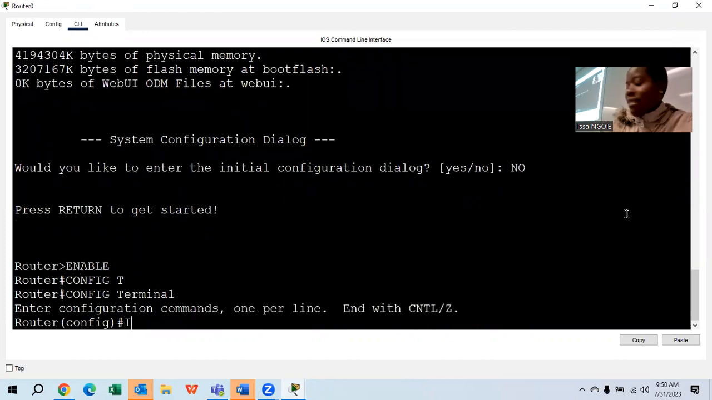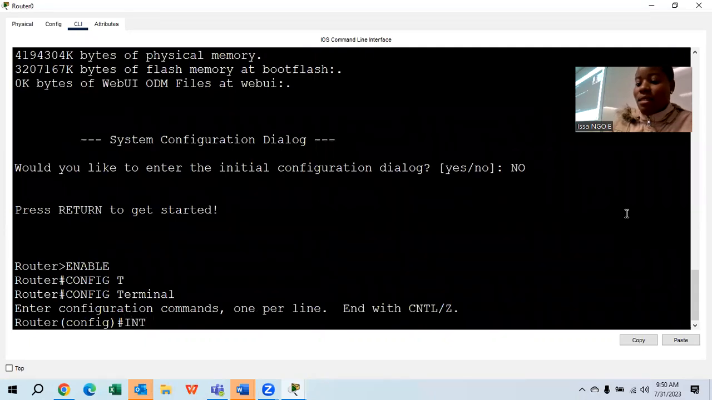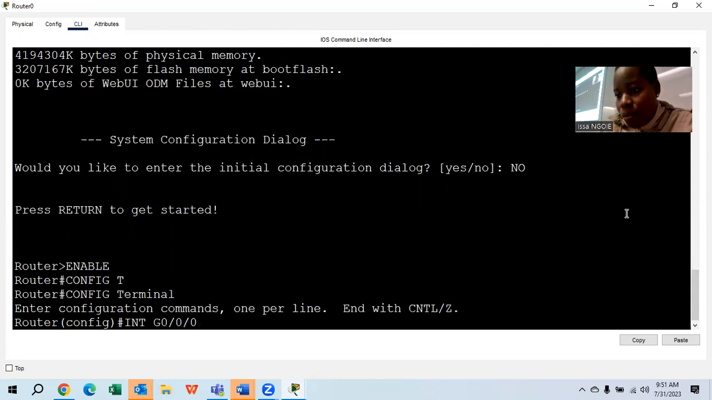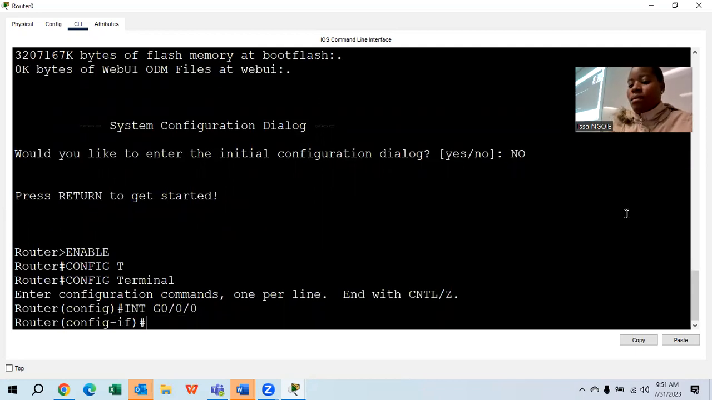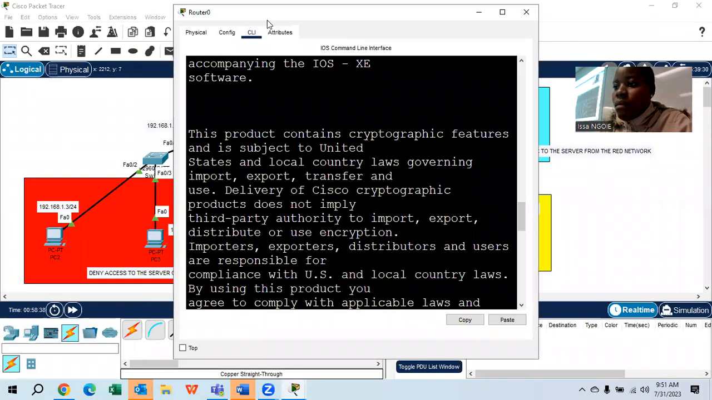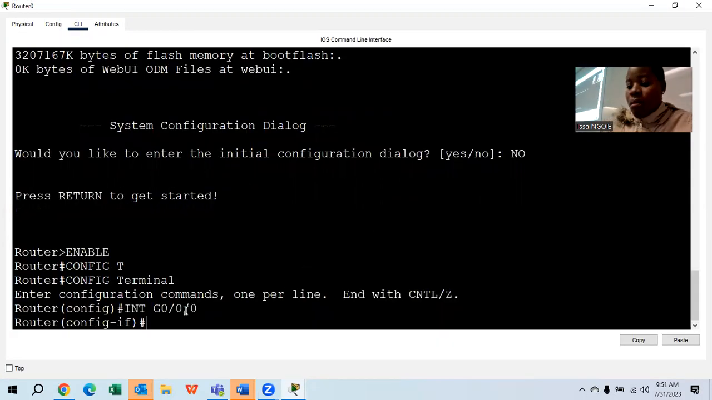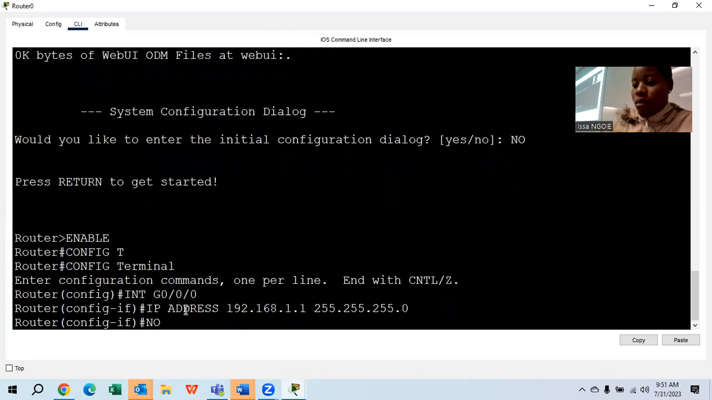Okay, which interface is this one? 0/0/0. I think so. That one from the switch. Yeah, press enter. You can check and check first. I don't want us to start crying later on. Okay. Yeah, this is the one. The IP is 1.1. No shutdown. Thank you.